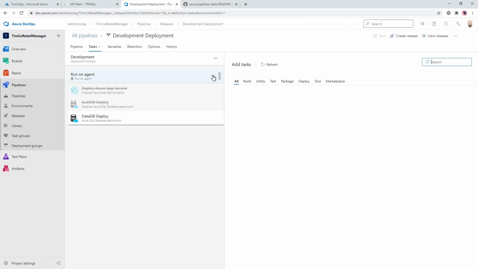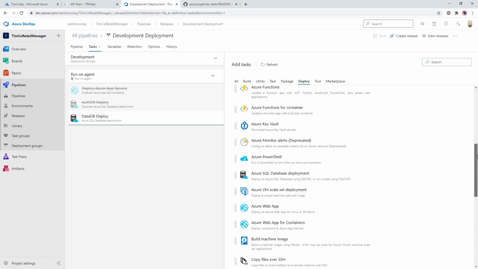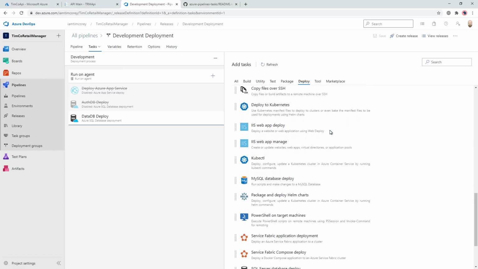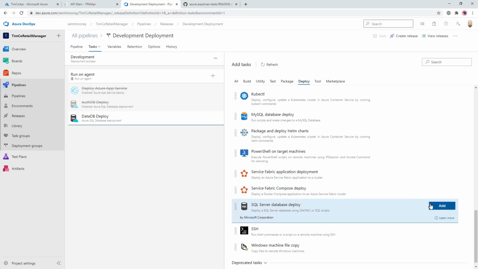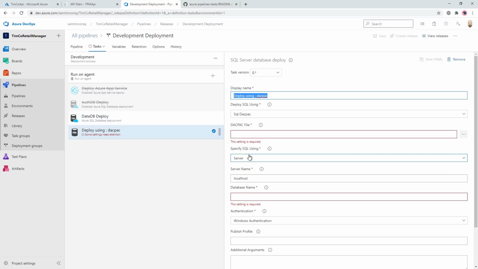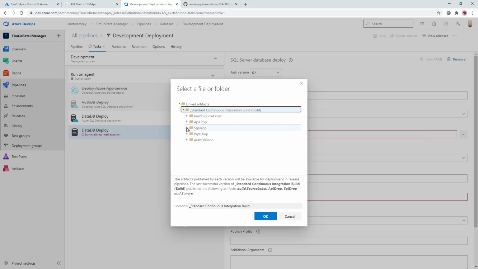Let's go back to Add and go to Deploy and look for other SQL options. So we stopped at Azure SQL Database Deployment. But if we keep going, I think that down here is the SQL Server Database Deploy. Let's add that instead. Just test this out and see if this works. We'll just do it with one. So this would be, let's call it the DataDB Deploy. Just like before, the DACPack file is going to be our same DACPack file, which is the SQL drop.